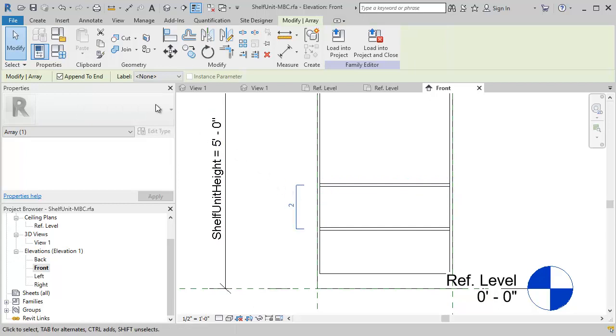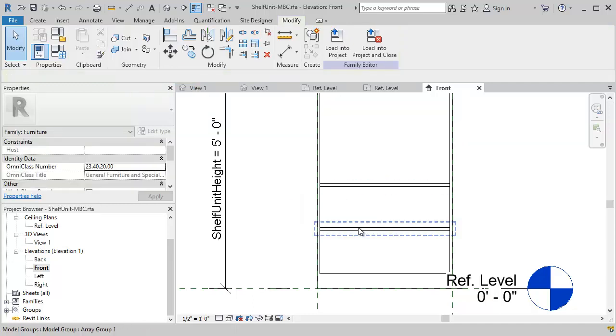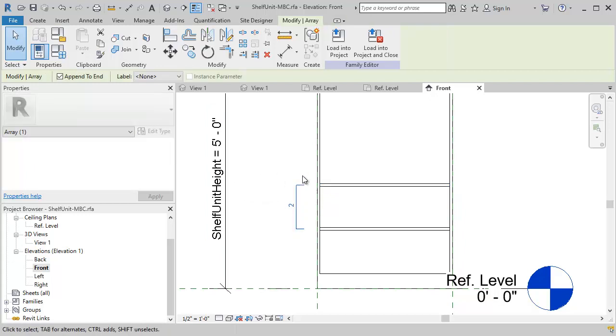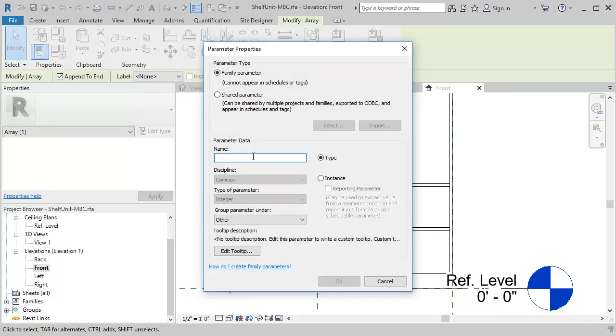But we're going to turn this array into a parameter. So I'm going to label that parameter by adding a new parameter. Notice what I did to get that to show up: I selected one of the shelves within the array family, then I selected the actual array symbol, if you will, and then that brings up this modify array tool here with a label, and I can add the parameter.